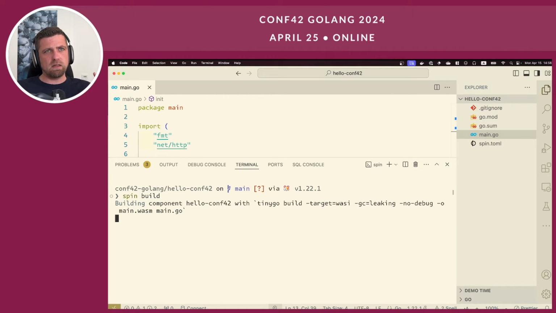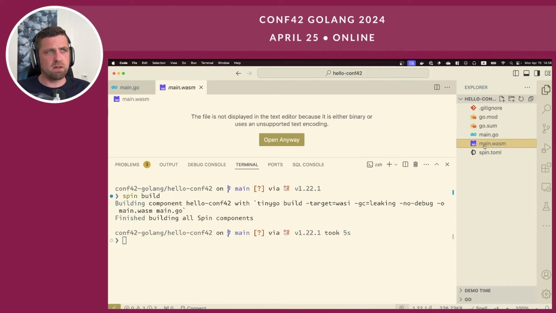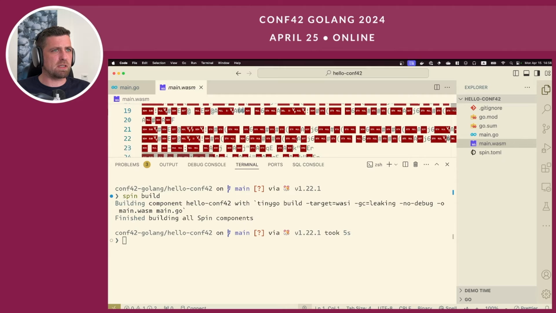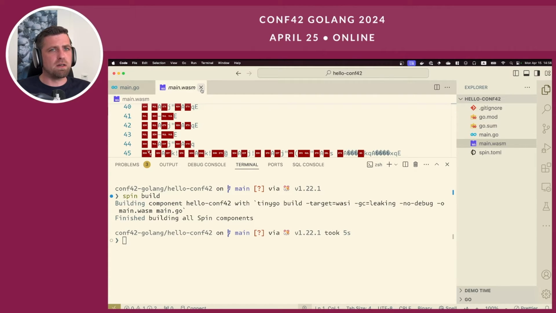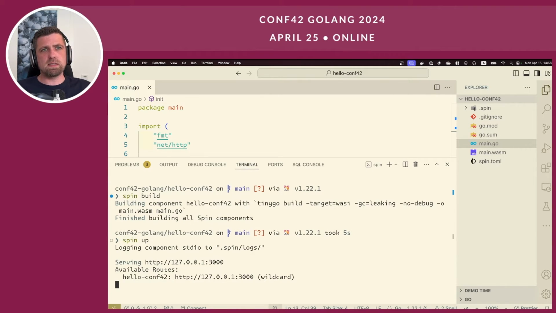And let's bring up the terminal inside of VS Code, and let's do a spin build. So this takes our source code, uses tinygo to compile it down to WebAssembly, and we end up with a .wasm file over here. And if we open that anyway with the text editor, we see that it is a binary format. So as Spin is already a runtime by leveraging Wasmtime, we can also do a spin up, which starts the app on the local system.